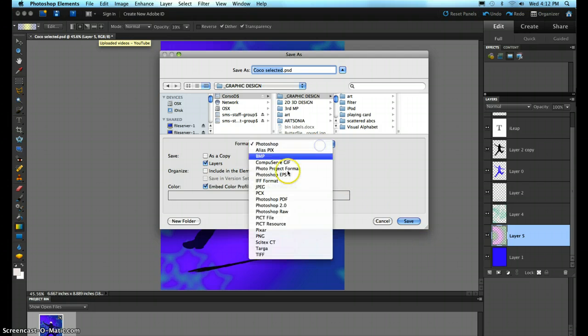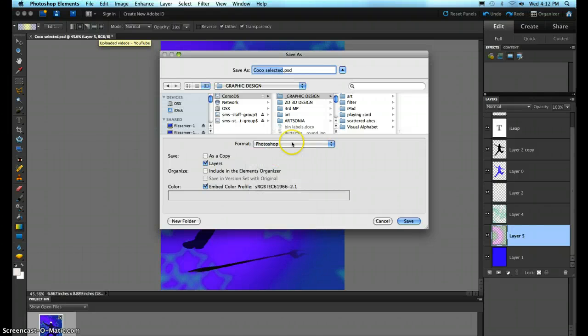If you end up saving it as a JPEG, which is fine, but what's going to happen is when you open it again, all those layers will be gone, everything will be flattened. So please make sure that you're saving these things as Photoshop files.